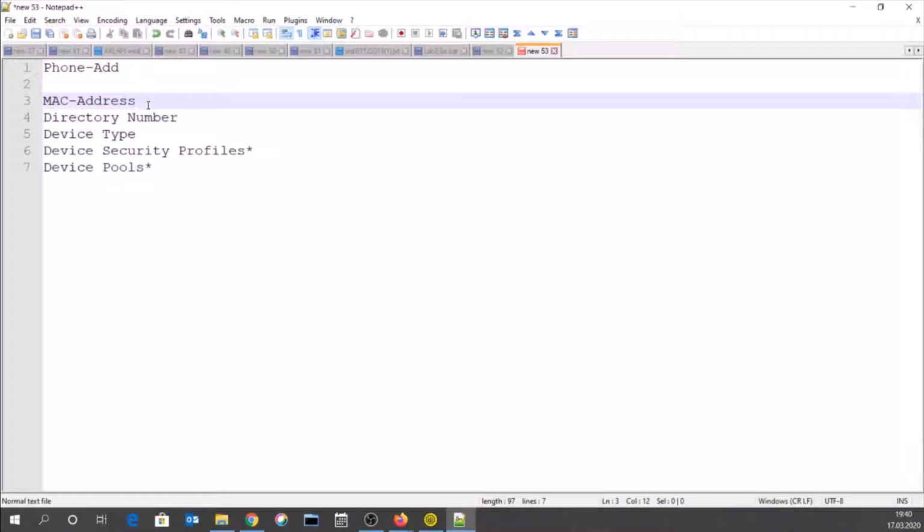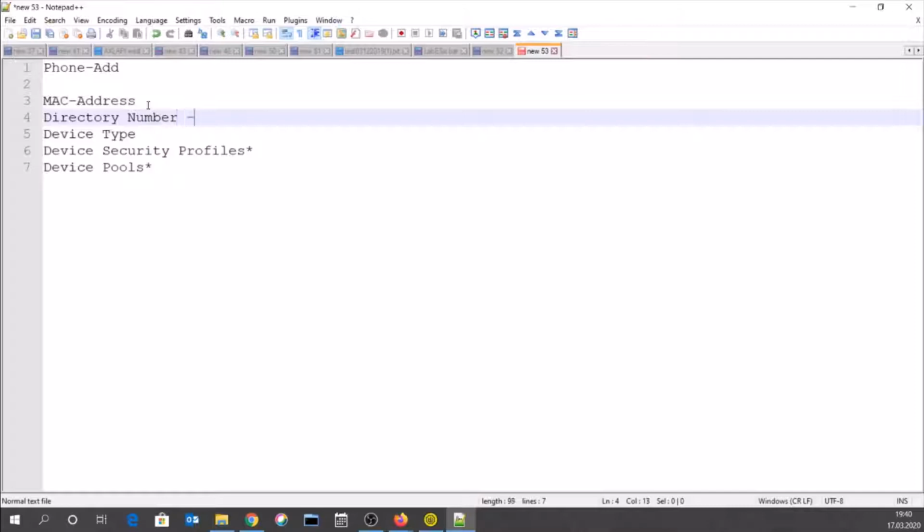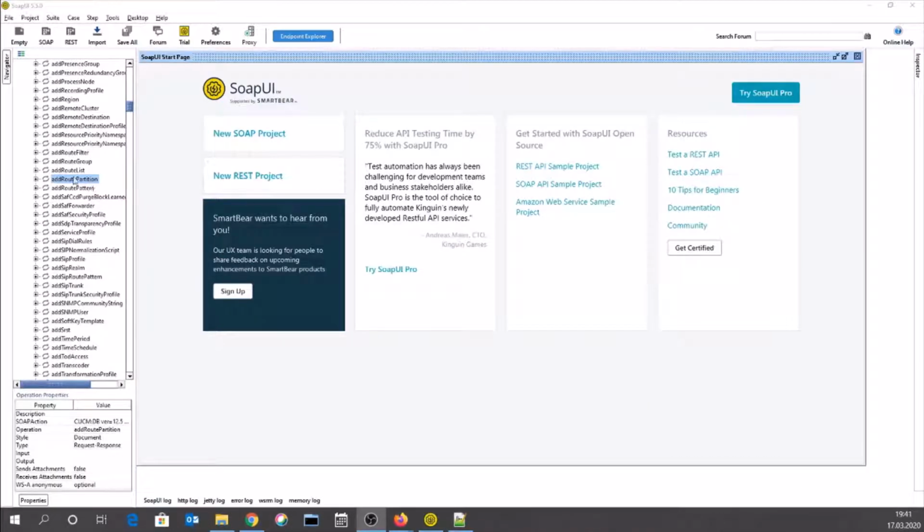Okay, so what do you need for a directory number? For a directory number, you would need a partition and a CSS. You could also leave this as default in your lab, but today we will see how you could create a simple partition and then assign this partition to a CSS using the SoapUI application, or the client. So when you go to SoapUI, just click on this plus sign and it will expand.